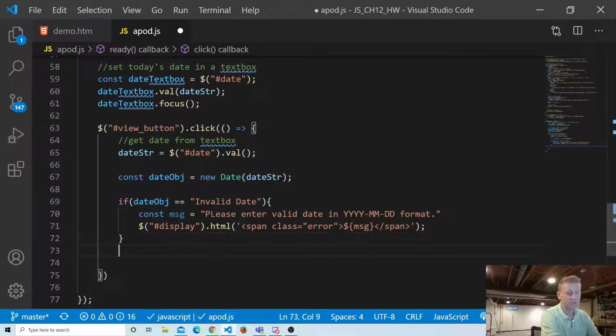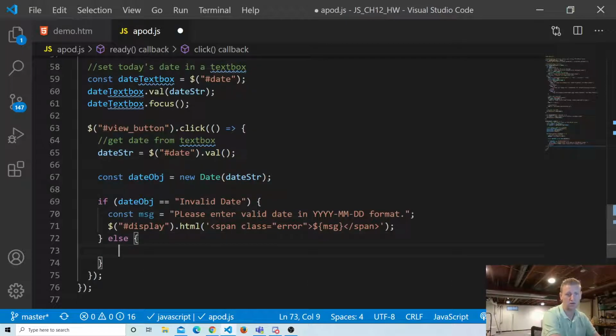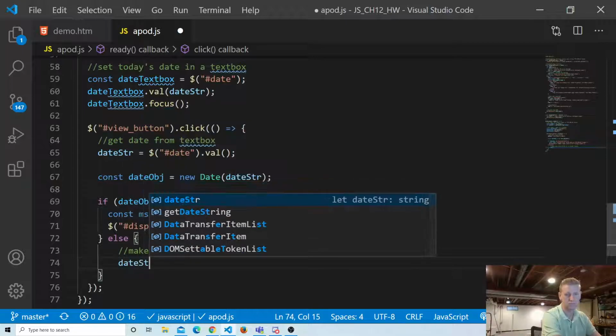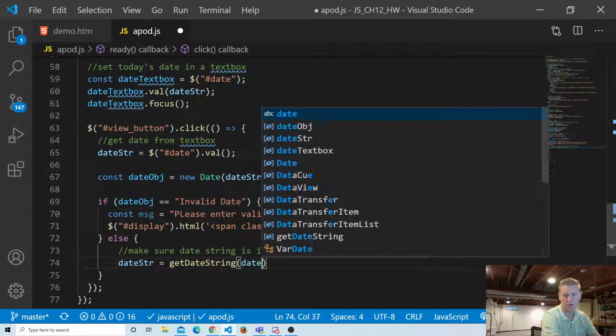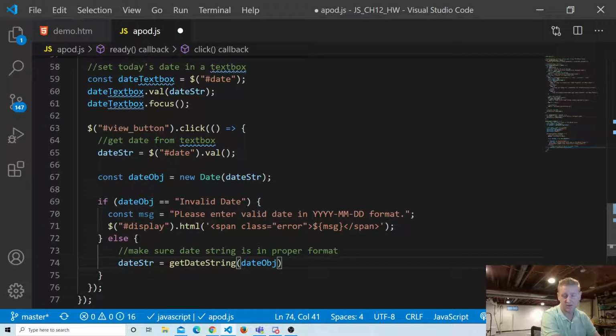All right, got an error message. It's an invalid date format. We call our method, pass our date object into it, make sure it's in the proper format. Again, year, month, day. So our date string will be in that format. All right.